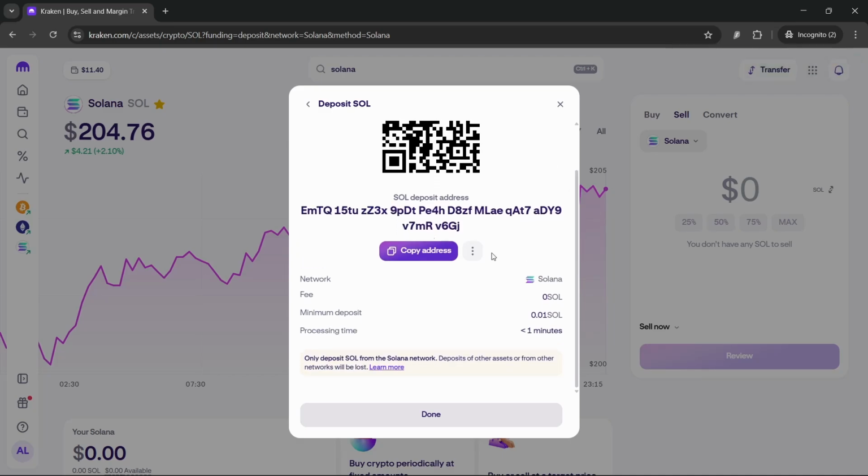And that's it. That's basically how you can find and take payments on your Solana wallet using Kraken.